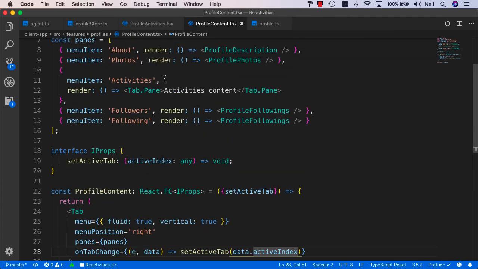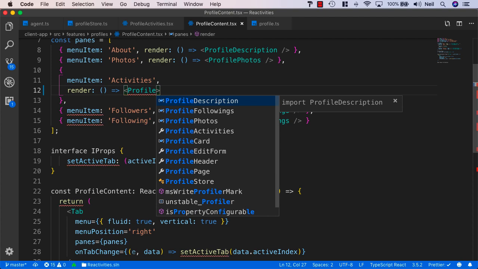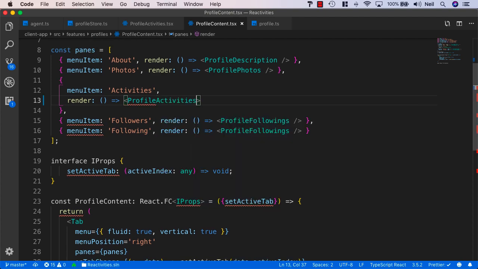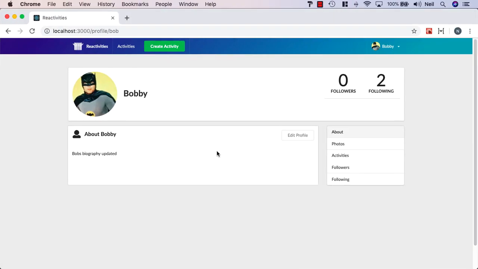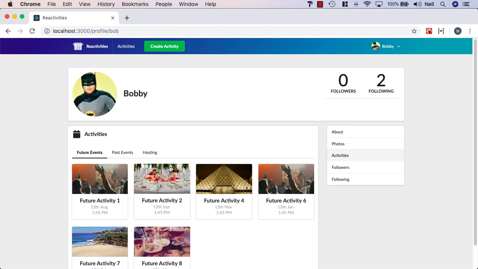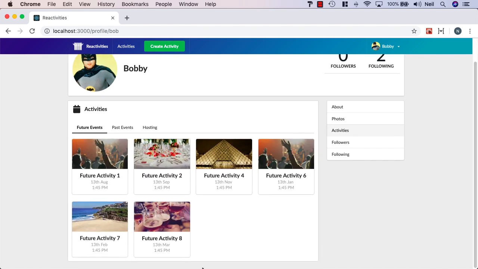And what we'll do is we'll just replace the existing tab pane and we'll swap it for profile activities, and I'll just reformat. And what we should find is that we can now view the activities for a user and also select the different options we have available for our filtering. So let's go take a look. And if I take a look at the activities tab, we can see the loading spinner and we can see all of the events for Bob.